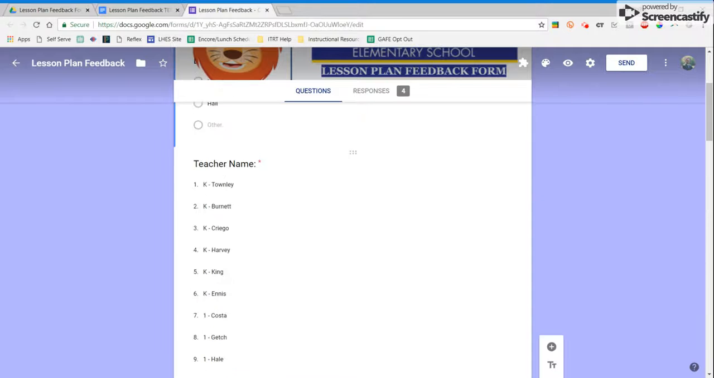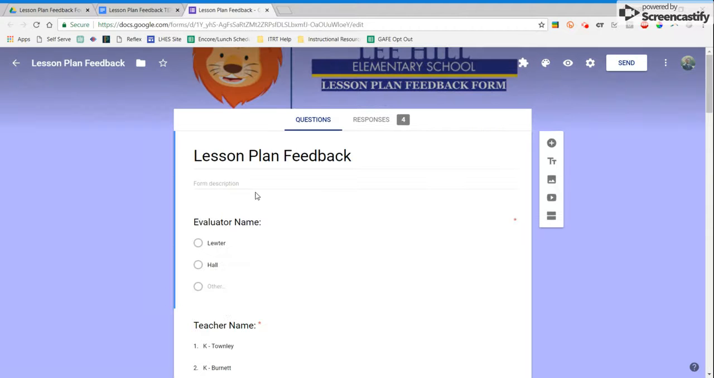And to put in all these teacher names, I used an add-on called Form Values, which I just put in the teacher's names in Form Values once, and then I can add them in, and that is located in my add-ons menu right here, Form Values.